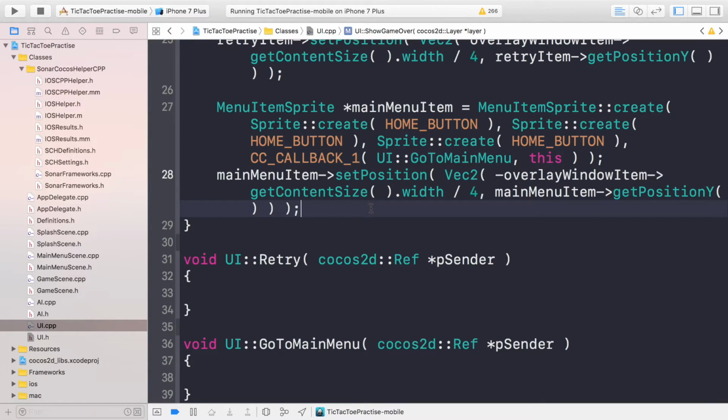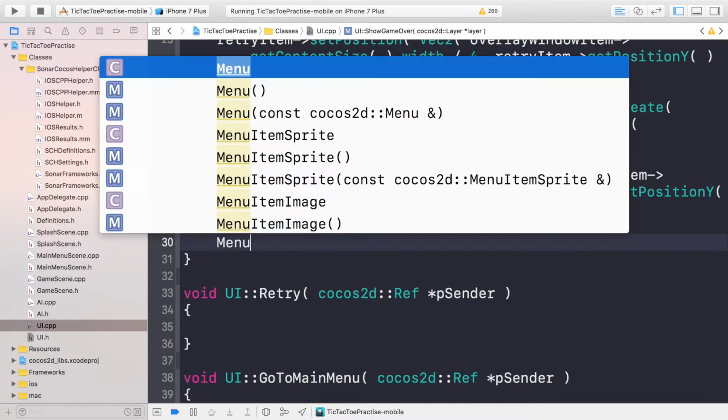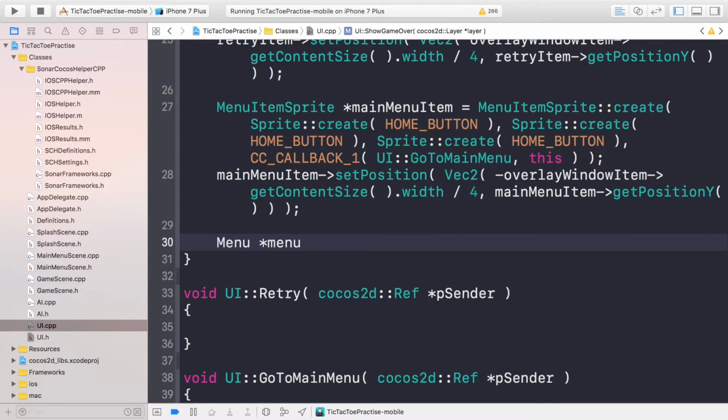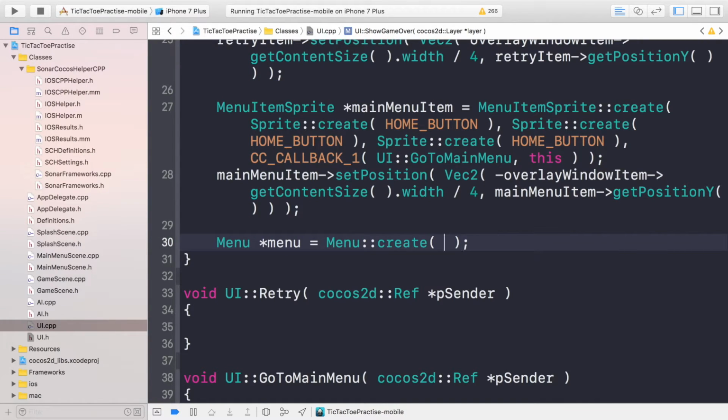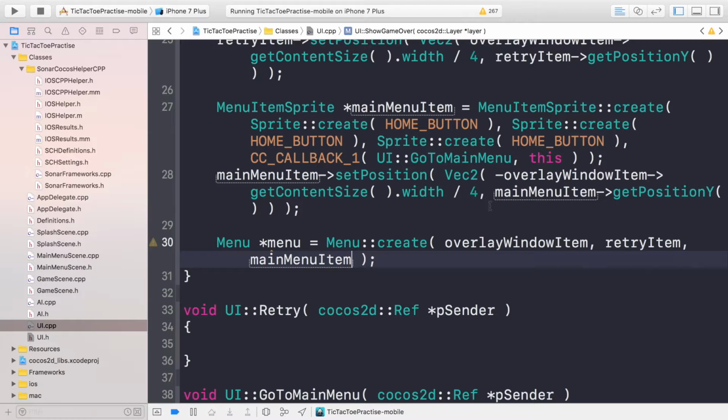So now that we've got that, we can actually construct our menu. So Menu asterisk menu equals Menu::create, and in here we merely specify the items that we want to put in here. So overlay window item, retry item, and main menu item. This will display them in this particular order. So these 2 items will be on top of this one. So if we were to put this after retry item, this will be on top of that one. So that's just something to bear in mind. And we're just going to put null. This is just a parameter that it requires.